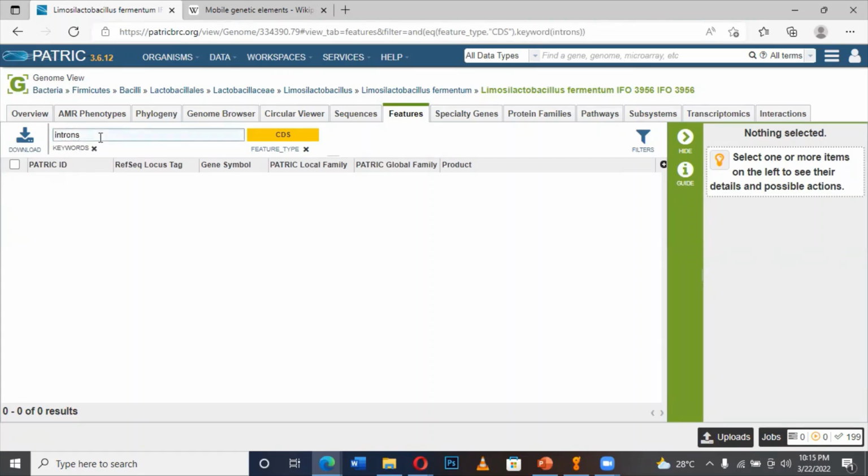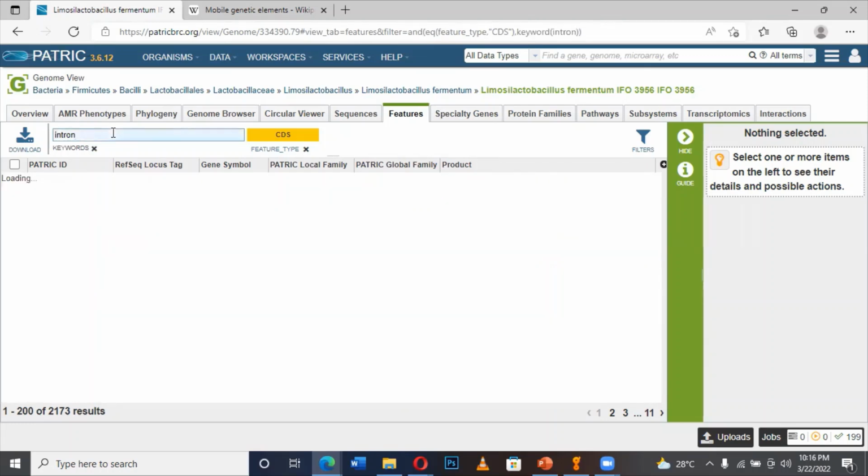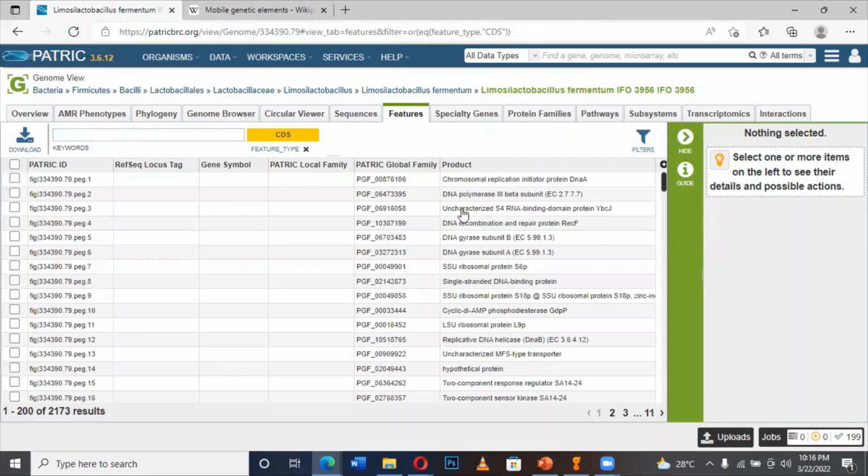What about introns? I don't think we have introns also. Let's try it again. All right, so it's not present, okay? It's not present in it. But this is how you narrow down, from here you narrow down your gene of interest, all right, to a certain specific region of interest, all right. So this is how you do it.